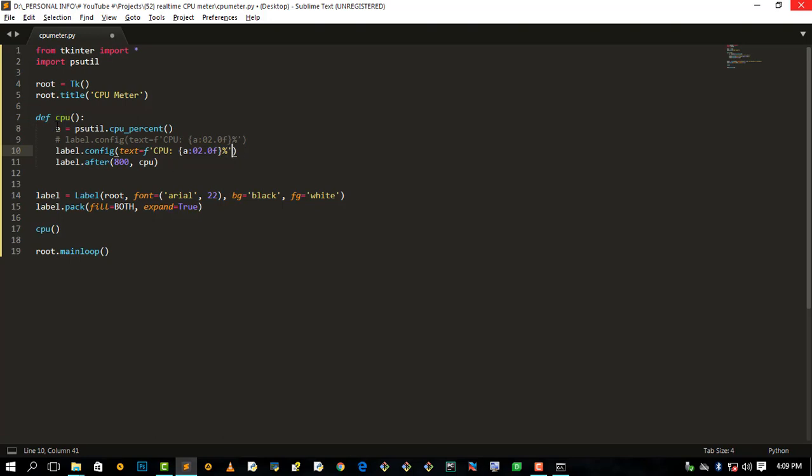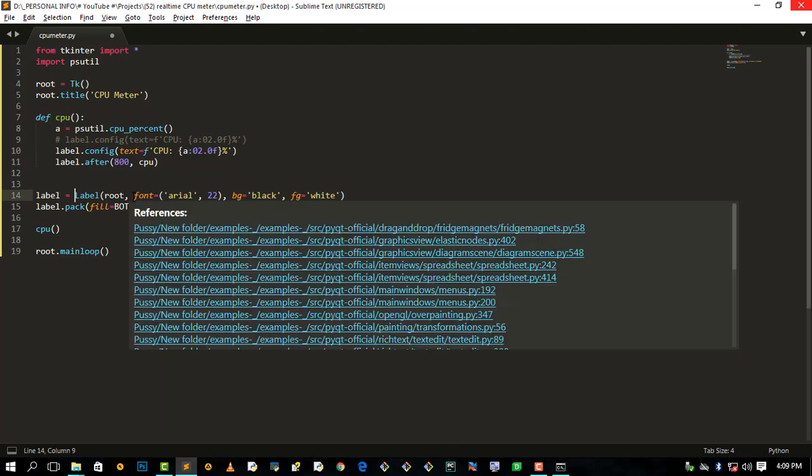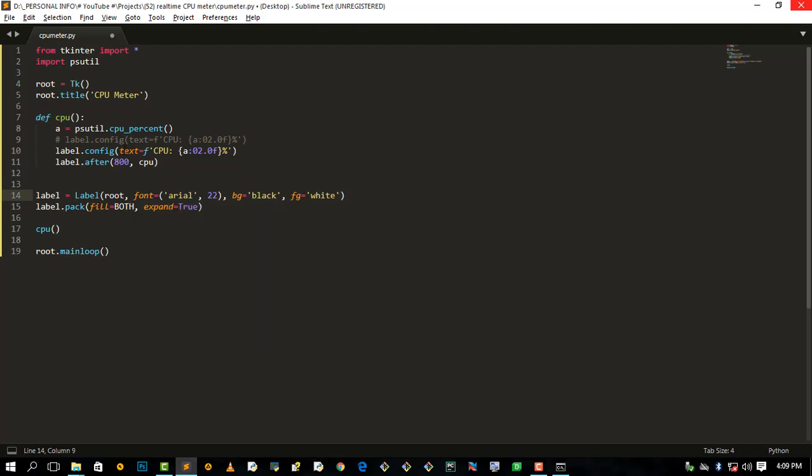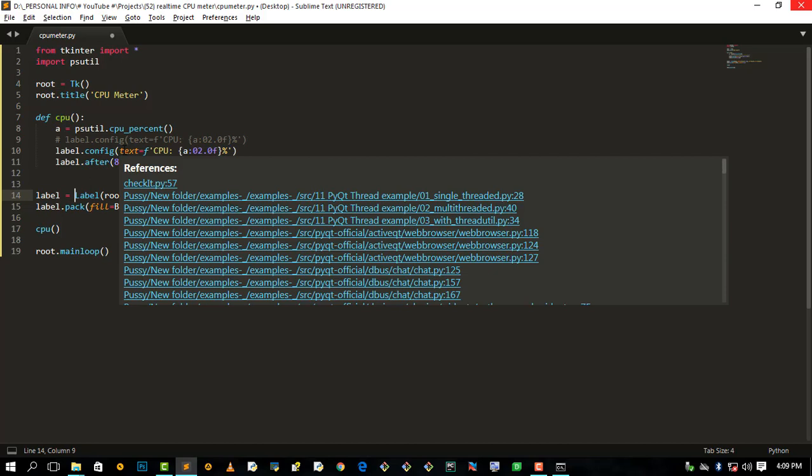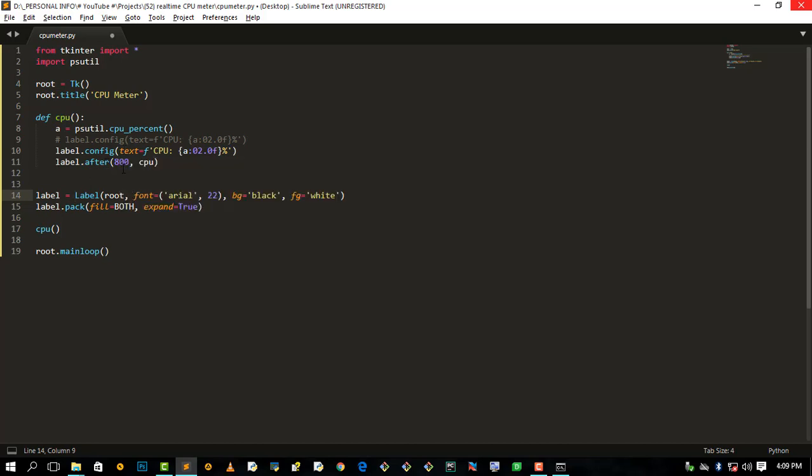In this function we are creating a variable that will store our CPU percentage. Then in the second line we configure it to this label, which has nothing when the program starts. Then it configures inside our CPU percentage. Then after 800 milliseconds we want to update. Instead of putting 800 milliseconds here, we can also input an interval, then the number that you want. Then this label is the label which is in the root window, font Arial 22.